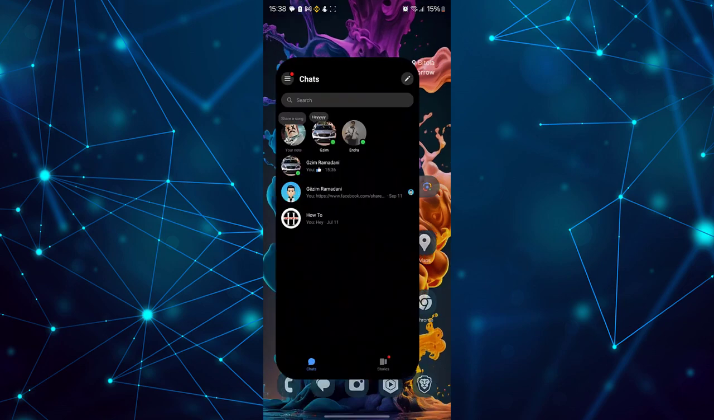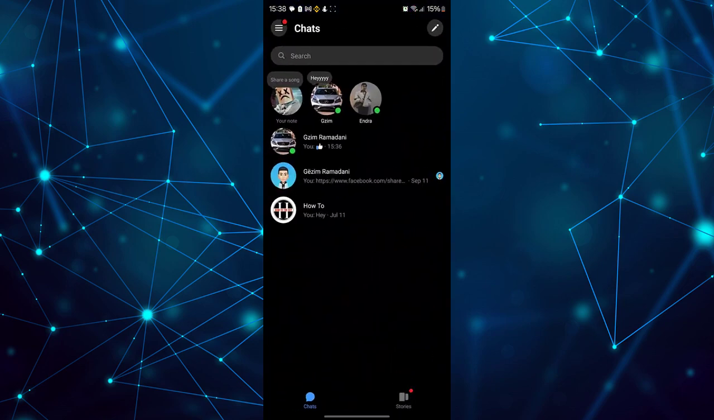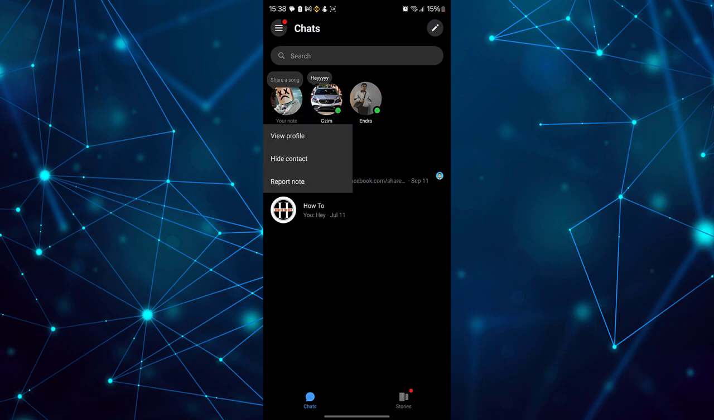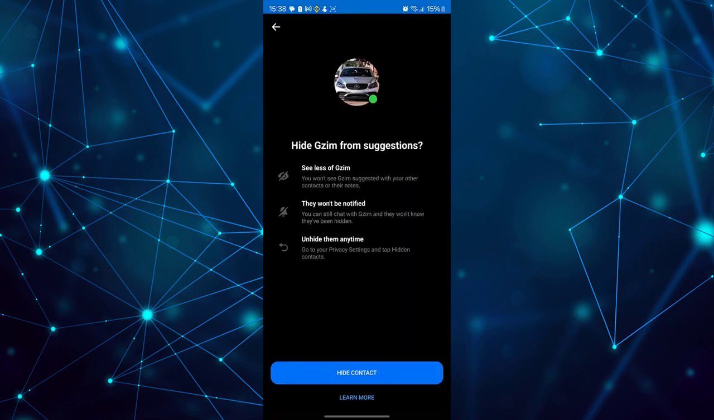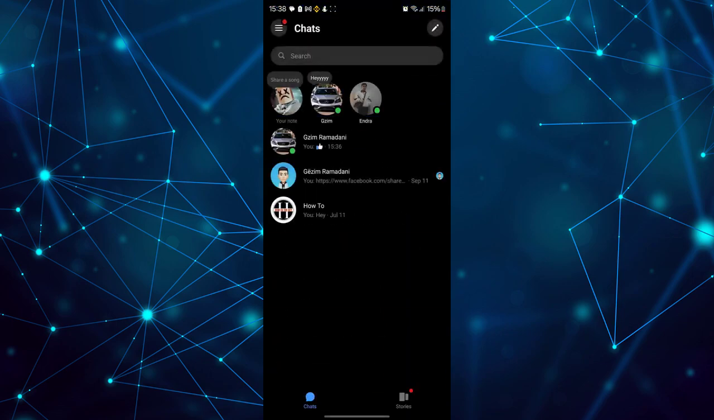So, if you want to hide a note, just long click on the note and you're going to see the Hide Contact option. Just click on that, and you need to confirm it. Note that if you hide someone as a contact, you will still be able to chat with them, so this will just hide their notes.